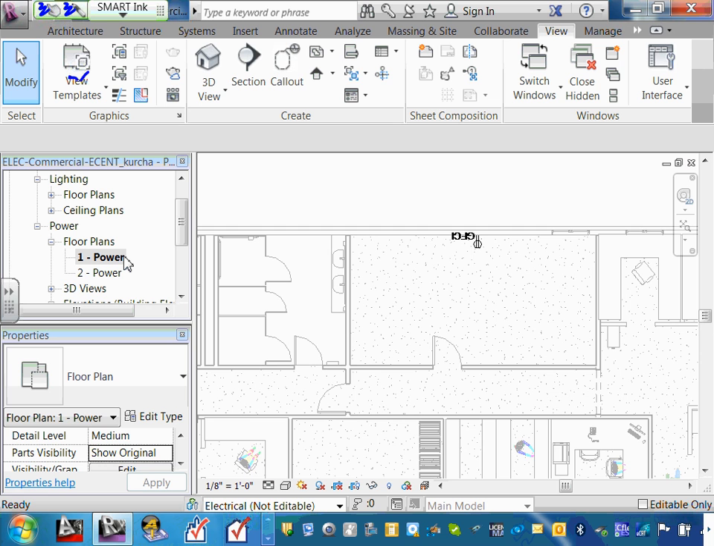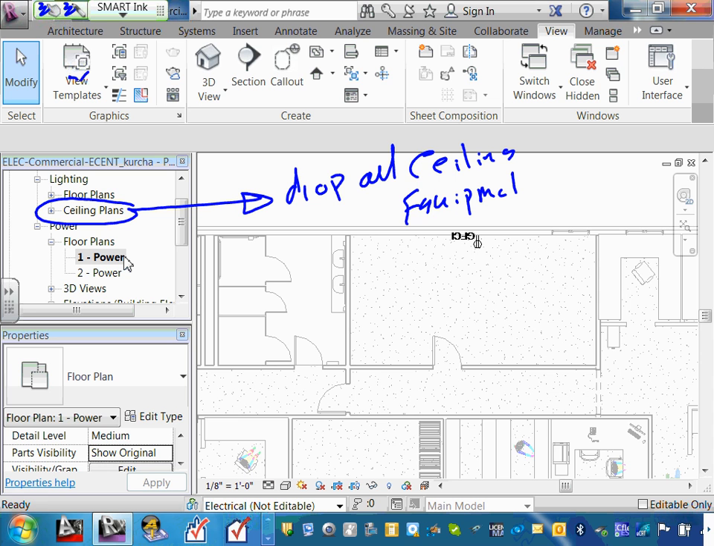So here's how you go. If you're dropping things in the ceiling, where would you use the view? Look at the ceiling here. Anything that's in the ceiling that you want to drop, where should you be? In the view that says ceiling. So right here, write yourself a note. This is where we drop all ceiling equipment. Example, lighting fixture.